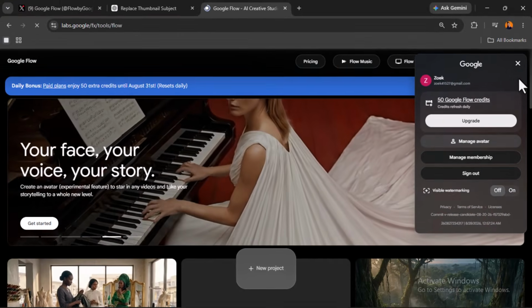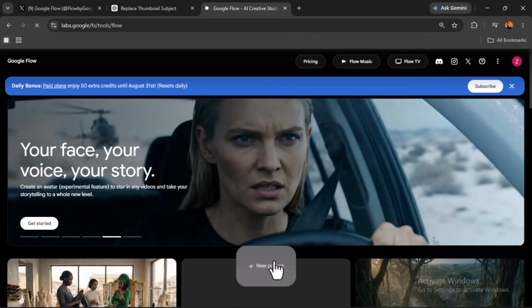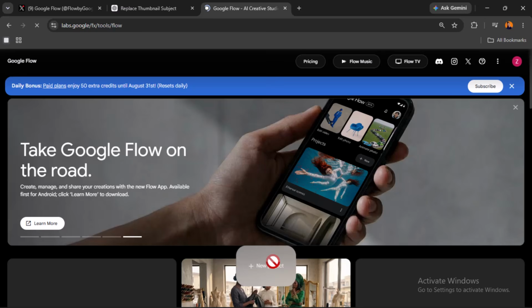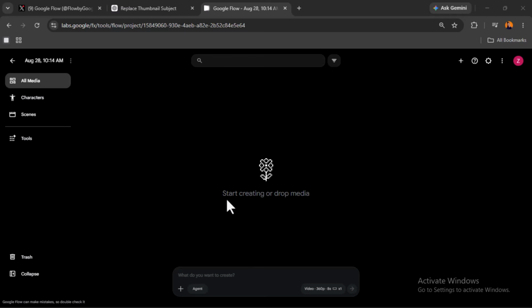All right, so once you are here and you see this new project, let's go ahead and try this new feature that Google Flow AI introduced. Okay, so this is what the interface looks like. All right, you're going to see start creating or drop a media. If you're using your mobile phone, you're going to see this interface also. They also have a mobile app, so you can download it from the Play Store if you're using Android, and if you're using an Apple phone, you can get it in the App Store.